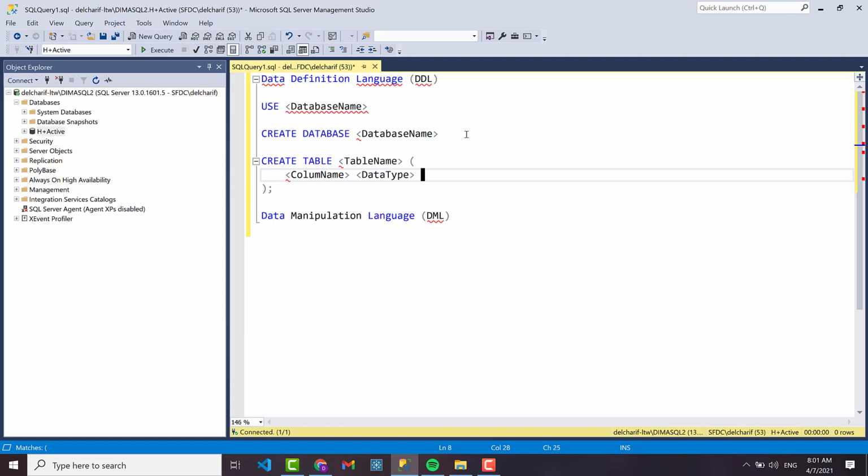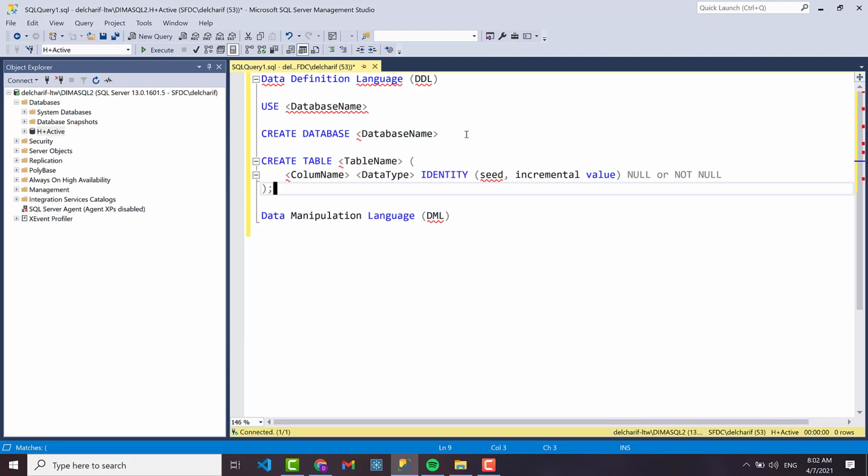And then you decide here whether you want that column to become, if it's an integer, to become an identity, which means that SQL automatically generates values for this. And if you decide to do that, then you have to add the seed and then the incremental value into that. And then you're also going to make a decision over whether it's going to be a null or not null value. Meaning, do we want to accept null values or not?